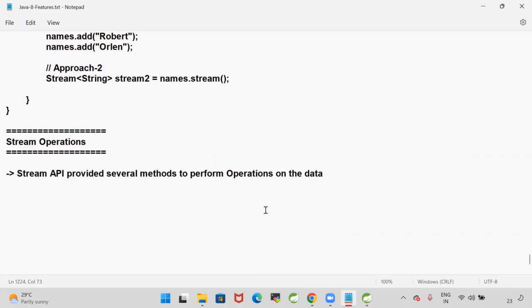The methods of the Stream API are divided into two types. We can divide Stream API methods into two types.